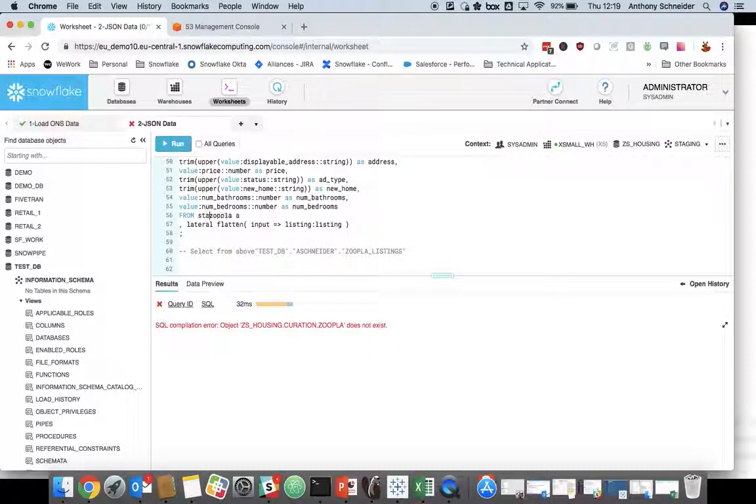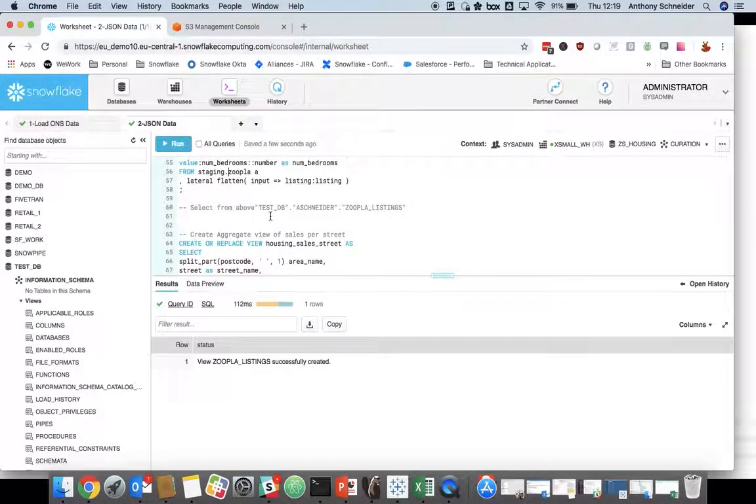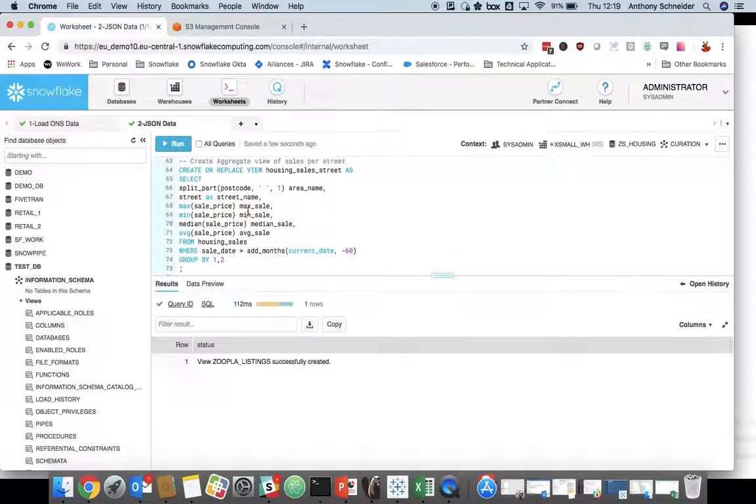Let's just put the schema name in there. Okay, that's created successfully. And the structured data, so we're going to combine the structured data with the semi-structured data. Again, we're going to create that in the curation schema from that staging housing sale, and this is the structured data. I'm just doing some simple SQL aggregations here to get the median price out of that ONS data.